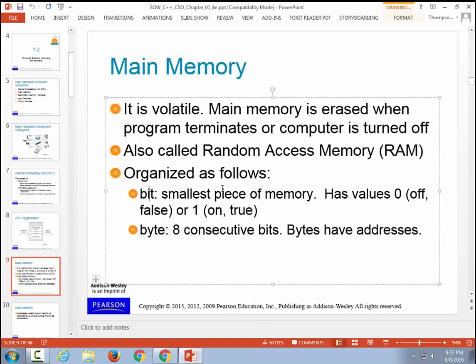So a bit is the smallest piece of memory. It has values of 0 or 1, false or true. And the byte is the smallest addressable piece of memory in your computer, either on the hard drive. Well, not all devices have hard drives anymore, right? My iPad doesn't have a hard drive. Your watch doesn't, but in solid-state memory, like a flash drive or whatever, like used in our phones.